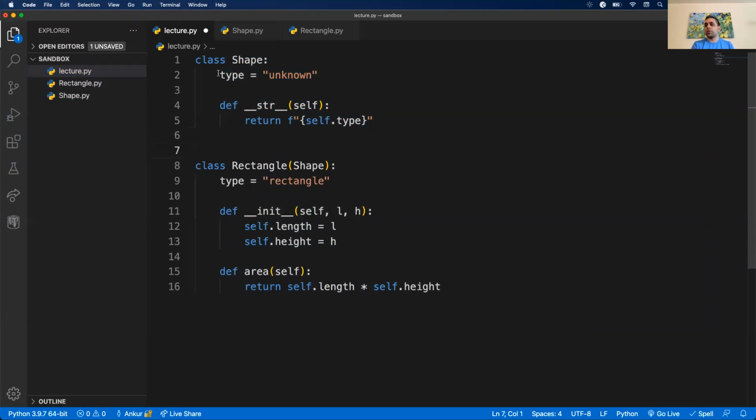Our shape class has a class level attribute, and we're just going to default that to unknown. And then we have a string method that simply prints out the type. Our rectangle class inherits from shape. That means everything that shape has, we have access to here. In this case, we are overriding the type value, and that's a terminology we'll get to. Basically, every rectangle is always going to be a type of rectangle, right? So that's why we're going to have that be a class level attribute.